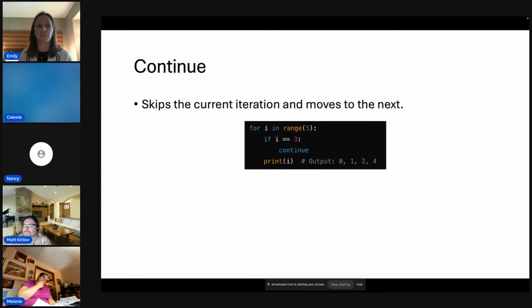You can also use continue to skip certain iterations. So if we don't want to break the entire while loop, but we want to skip just one iteration of something, we can use continue.